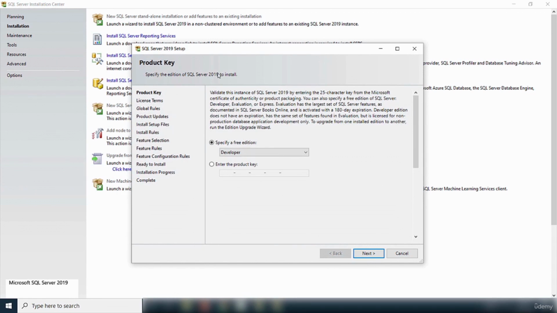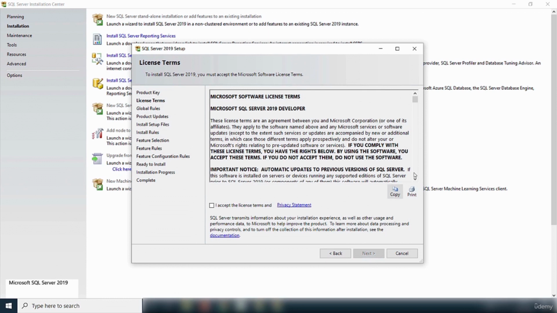The first thing it'll ask is for a product key. It has detected that I'm running a developer edition, so I don't need a product key. If you were not running developer, you'll normally have to put in your product key there. So I'm going to accept and click next, and that will give me the next screen here. So I'm just going to check this box to accept the license agreement.